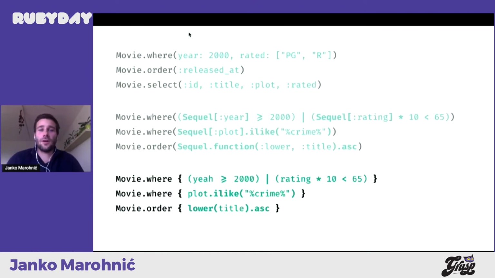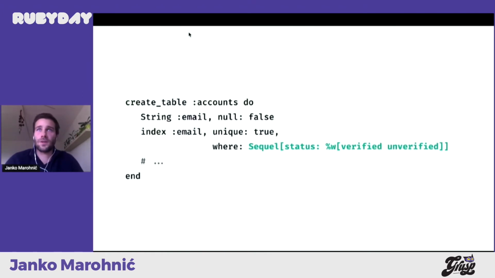And while Arel mostly works in model context, in SQL you can use expressions virtually anywhere. So here we've defined a unique index, and the condition of where the index will be applied, we were able to use SQL's expression API instead of raw SQL.